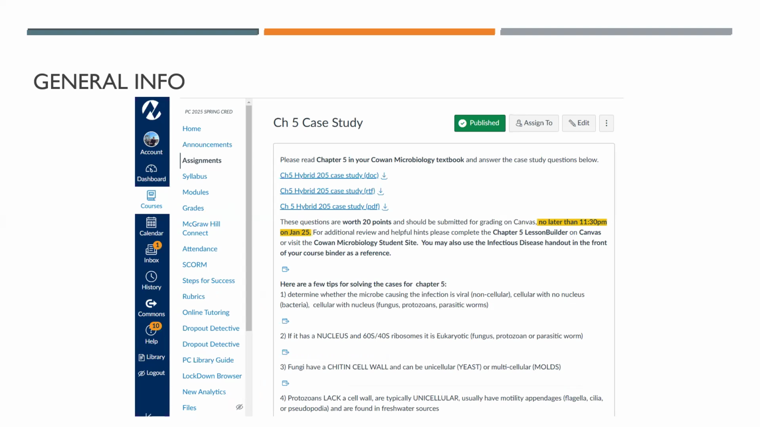Doc is a Google Doc. RTF is like a generic text file, so you can open that in Notepad, but you may not get the images. And then PDF is just PDF. I don't know how else to describe it.